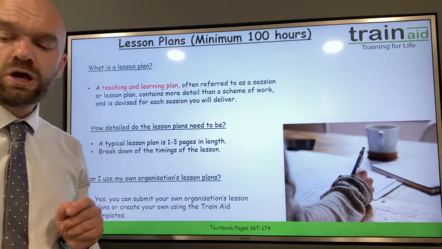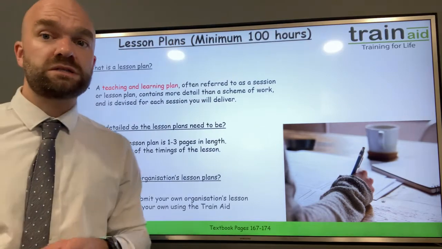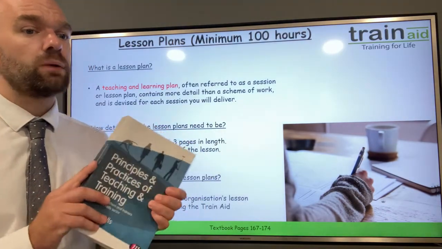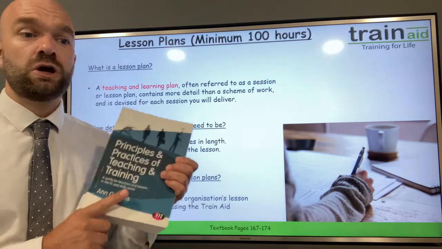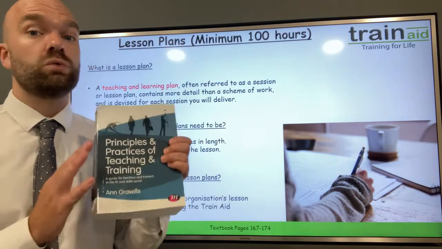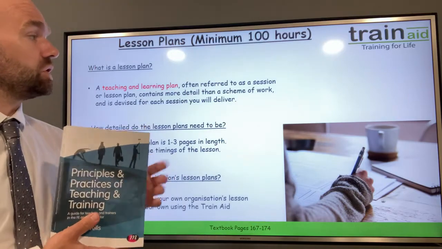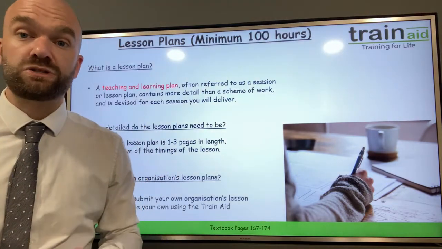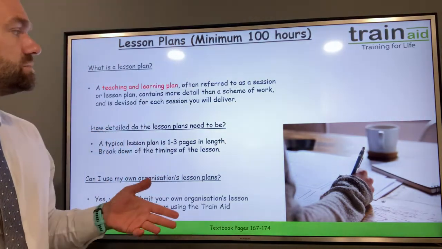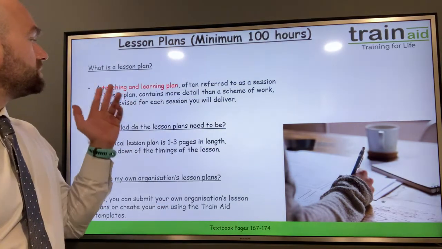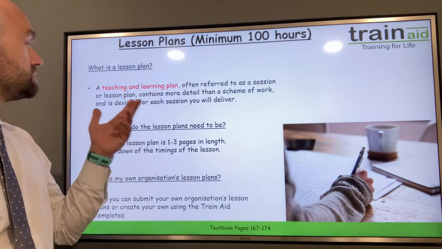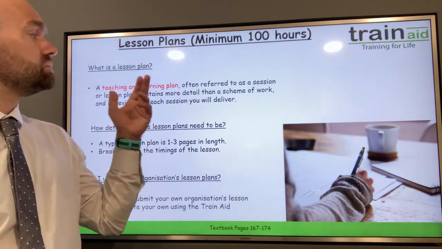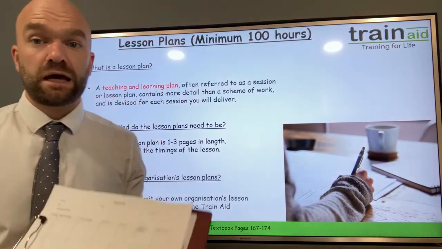So as a reminder, you can of course use the textbook for some more information about lesson plans. So do have a look at pages 167 to 174 with lots of information on lesson plans or session plans there. But what is a lesson plan? So a lesson plan is often known as a teaching and learning plan, okay, or a session or lesson plan, and it often requires more detail than a scheme of work.